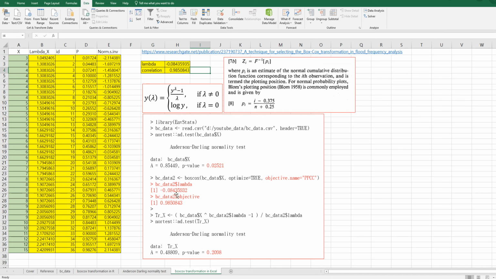Right. So again, if you apply this optimal lambda for the Box-Cox transformation, then you can get the transformed x. And if you do the Anderson-Darling normality test by using the AD.test function, then you can have this p-value. It means that we can accept the null hypothesis. So we can say that it satisfies normality, right?